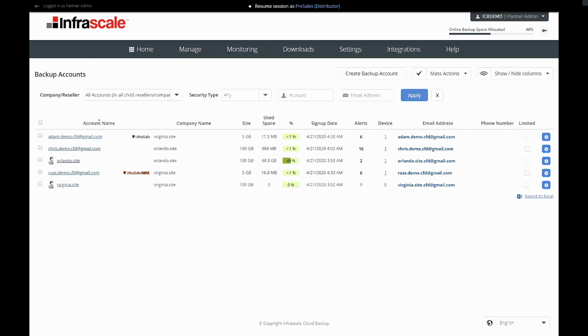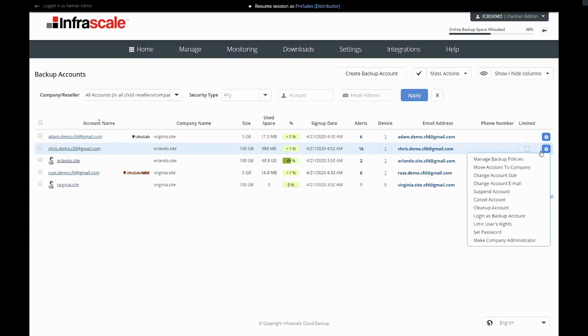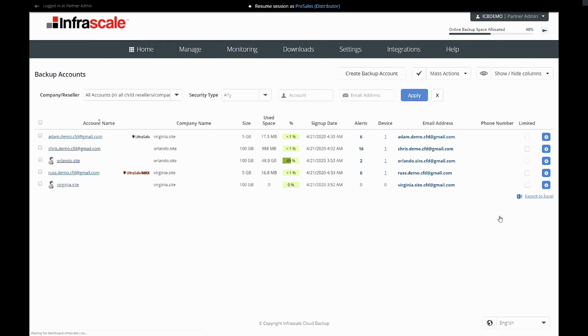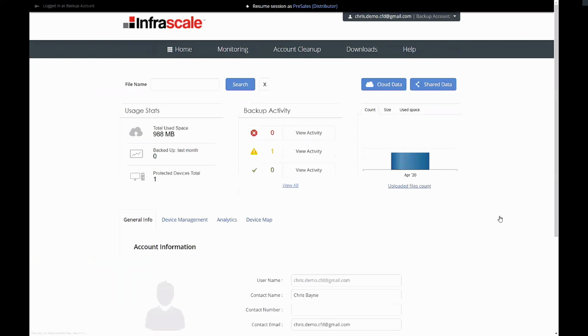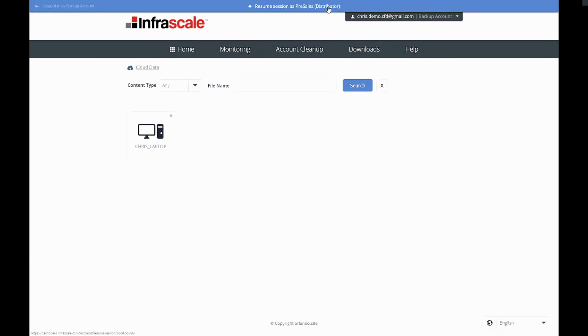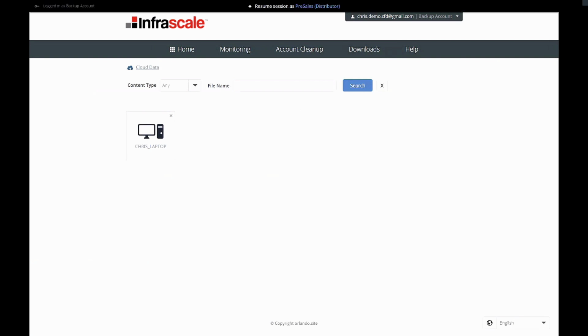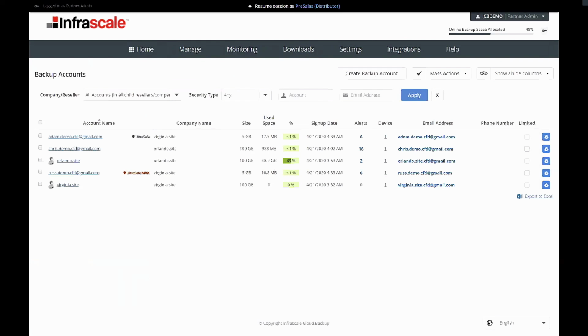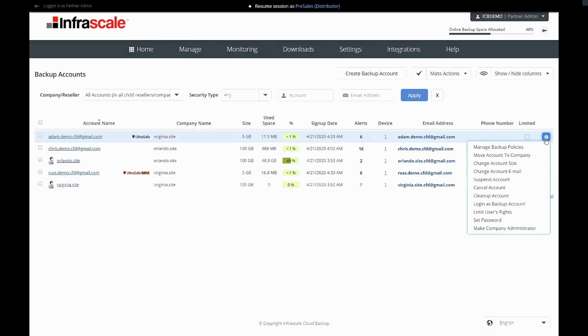Now let's take a look at what that looks like. So right here we can see we've got my account. I can just say I want to log in as Chris Bayne as an administrator, and I can go out there. I can look at all the data that I've got. So I click on Cloud Data. I see that laptop. I can go out there and recover data. So that's probably the most convenient. And that's what most system administrators would do. I mean, if you're in charge of backups, you have access to all of those endpoints anyways.